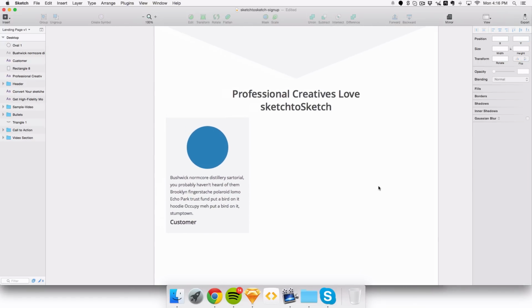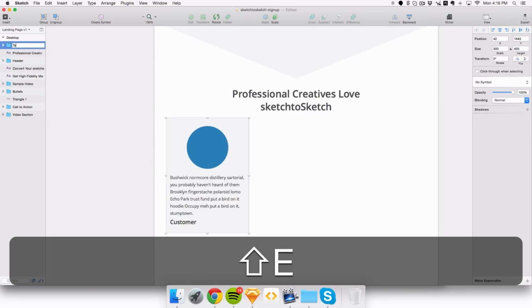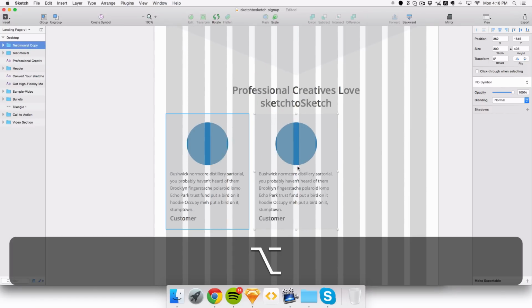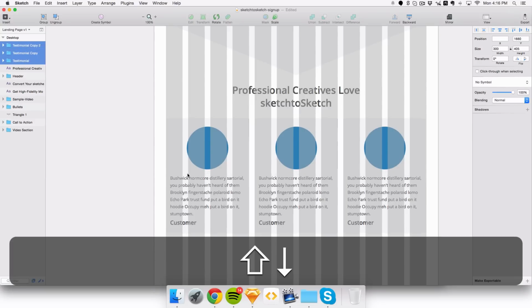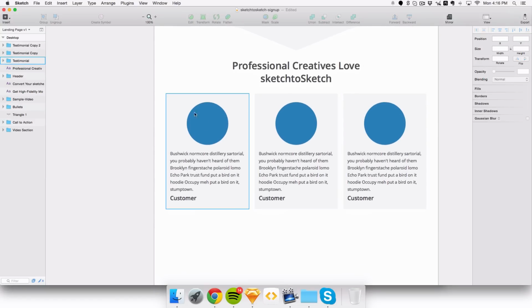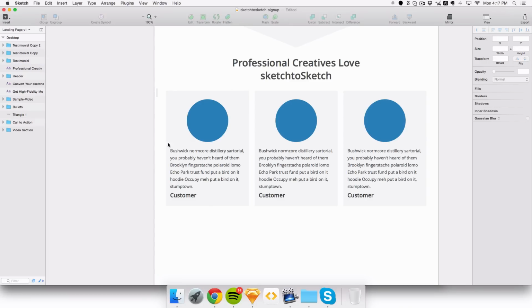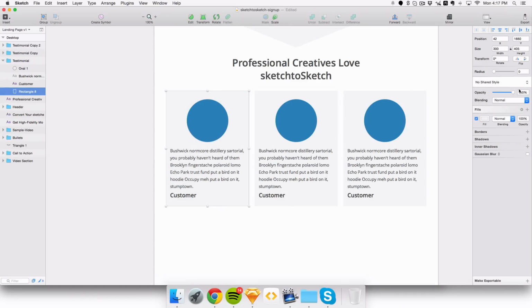Okay, and now let's group all this together. Call it testimonial. So we alt click this, boom, and now we can do this. Cool set. Actually, we can make this. Now add a little bit of border radius. 5's good. Let's see 10. Five's good.